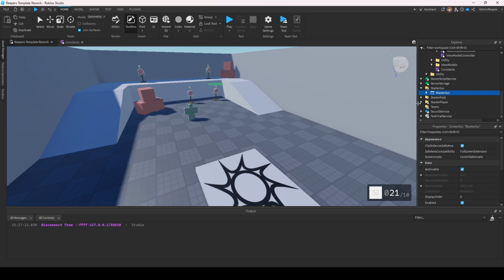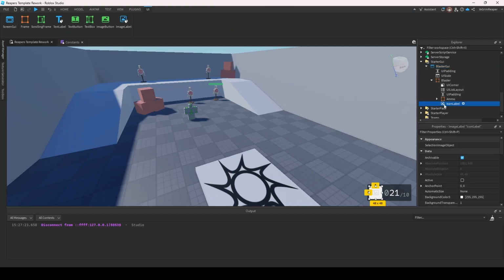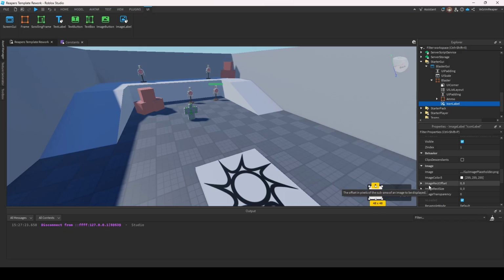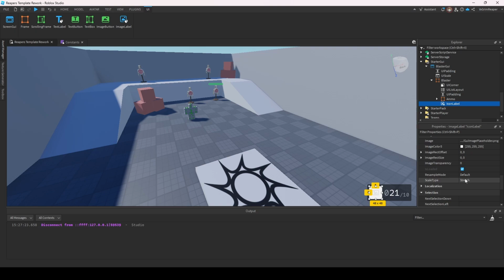Now, there's a couple things I want to go through. I don't want the picture here. We can always change the picture to whatever gun it is. That's very simple. So we're going to go inside the blaster, and as you can see, we have the icon label. This is where you would change the image. If you get the image ID, you would just copy and paste and change the image of whatever you want. But me personally, I don't like it there.